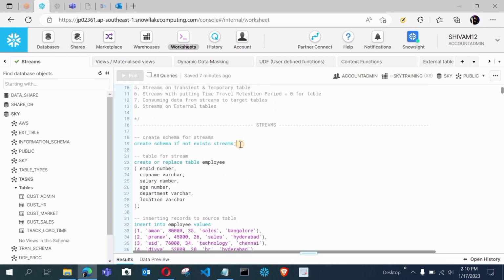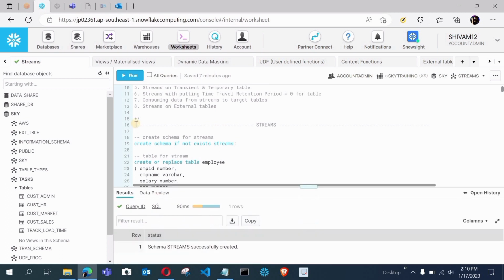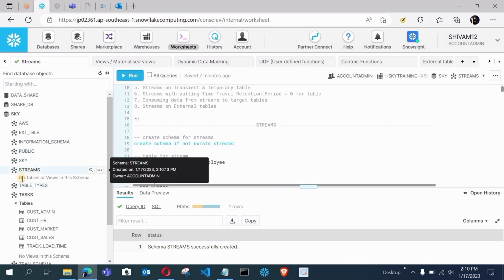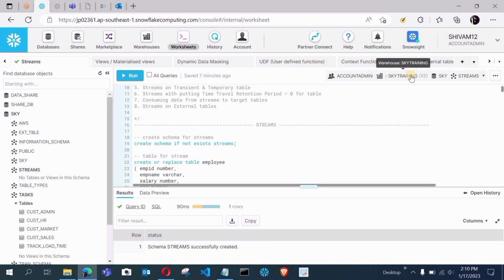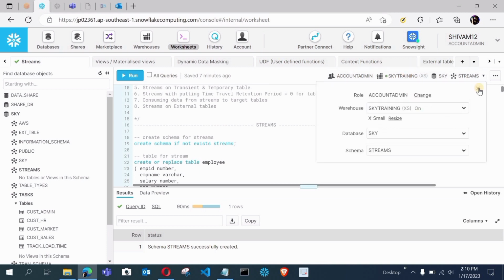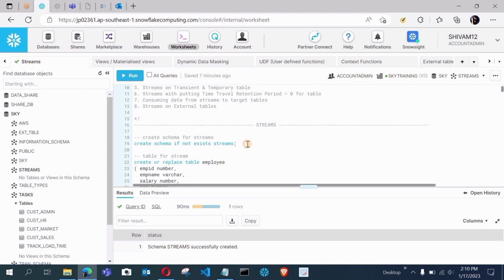Okay, so first of all let me create a separate schema for streams. We have just executed this schema syntax, and you can see here we got this streams schema. We will be using only this streams schema in today's session. We have selected the warehouse Sky training, and let me resume this. My database name is Sky and the schema name is streams. So we will be using these objects.